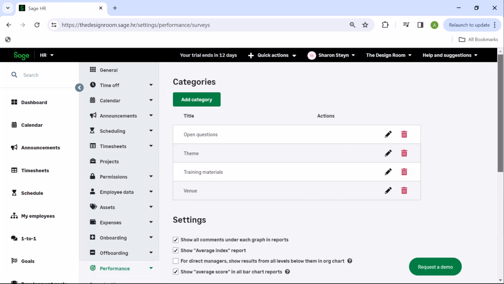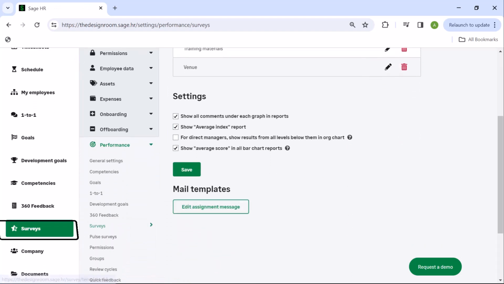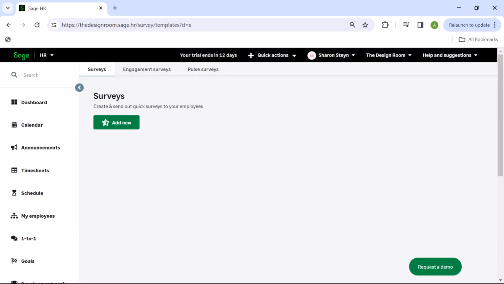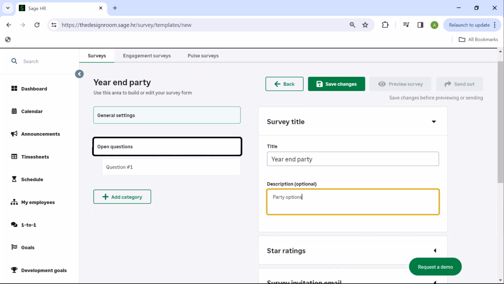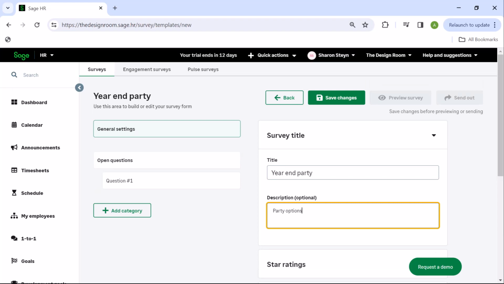Once you have created the required categories, from the main menu on the left, click Surveys. To create a new survey, click Add New. Enter a survey title and a message to your employees. You have the option of using the default Open Questions option, or you can choose the category you created. Click on Add Category.